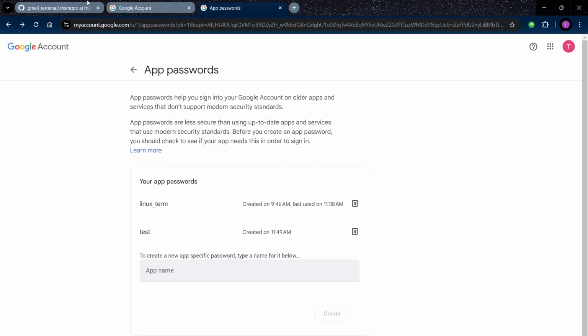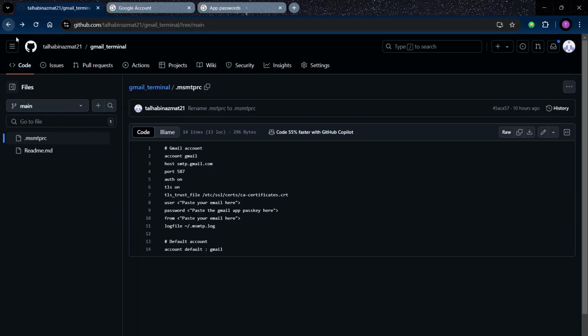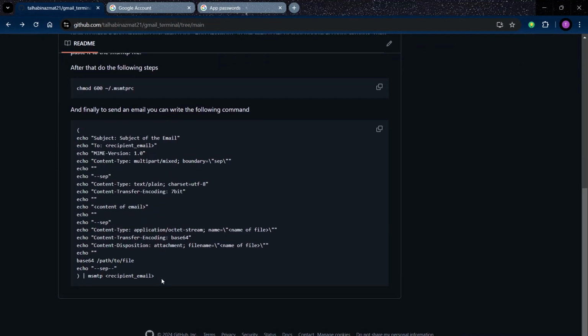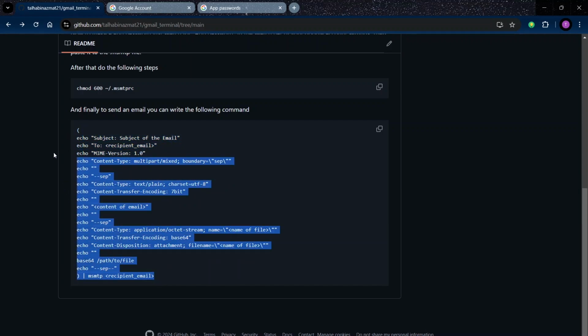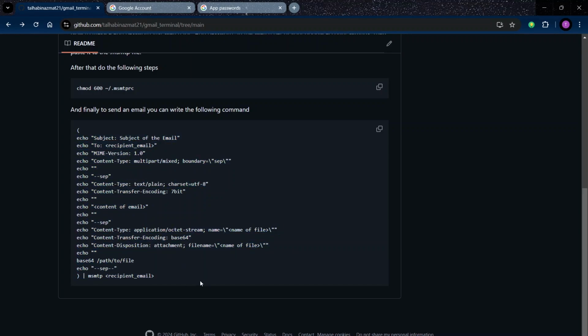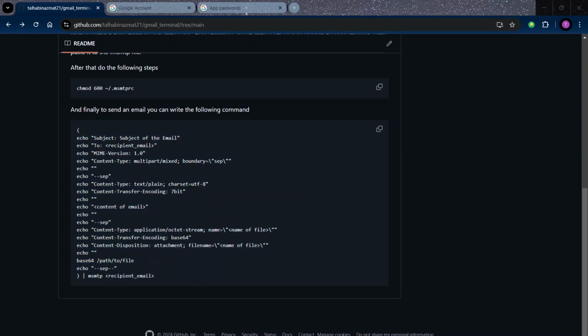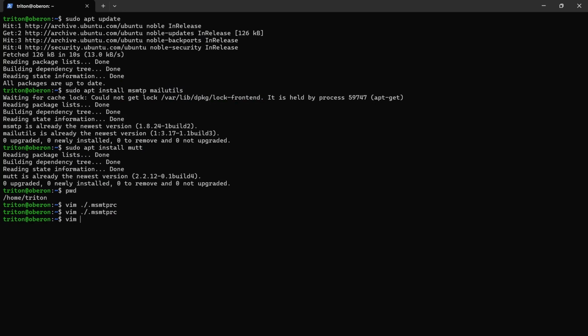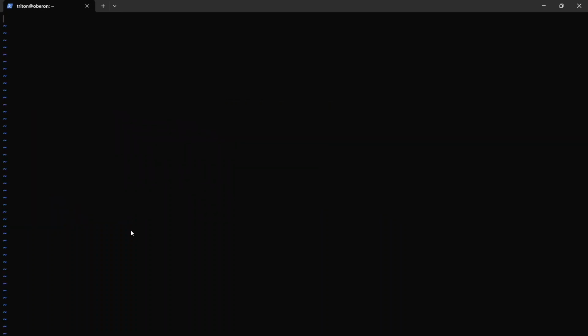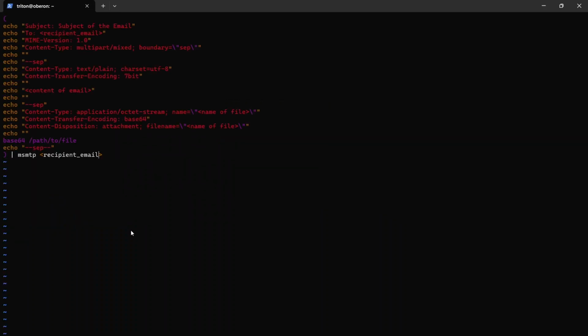The email will be sent out in a simple format. The format I've also given in my GitHub. So if I go here, Gmail terminal, and if I go down here, you can see this is a format. What you're going to do is copy it. You're going to make a vim send_email.sh. You're going to make a shell file, and I'm just going to paste it here. So I've pasted the format here.